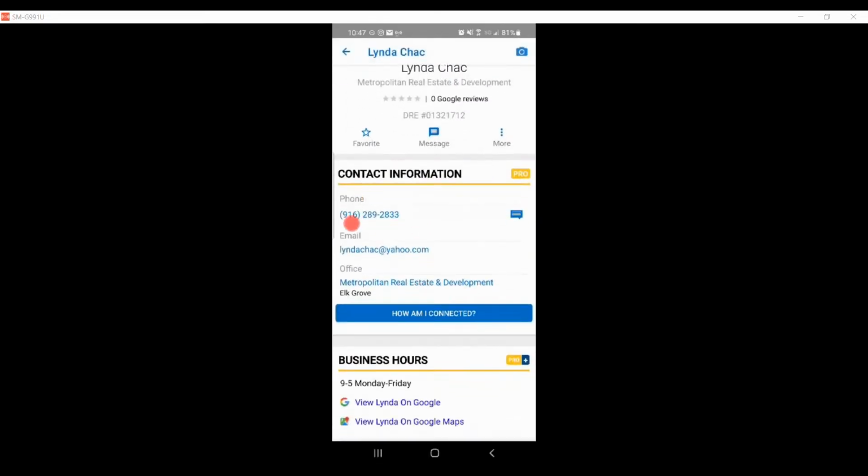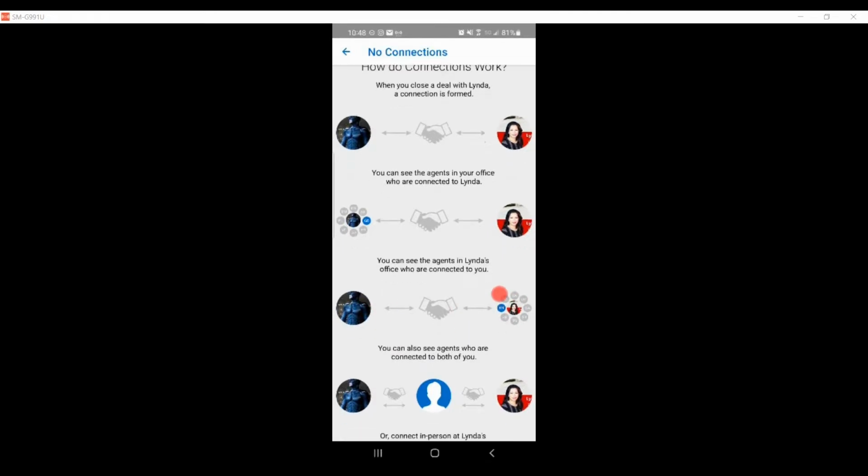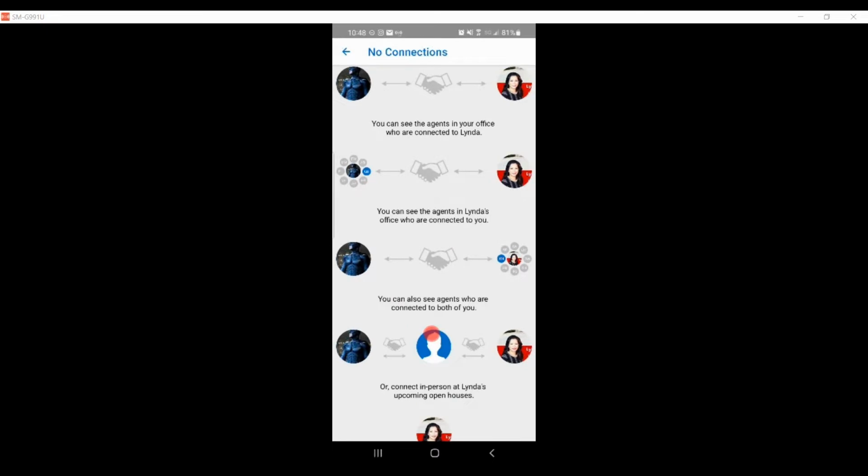Moving down the list, I can call her, I can text her, I can email her, I can also contact her office right there. Right here, it says, how am I connected? Let's check that out. I click on that blue button right there, and now I can see anytime I've worked with her, if we had a transaction together, if anyone in my office has had a transaction with her, if I've had a transaction with anyone in her office, or if we've had a transaction with the same person.